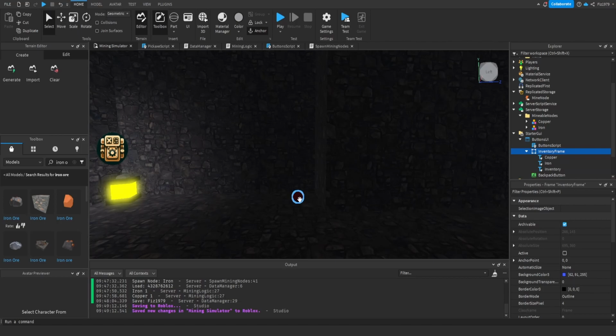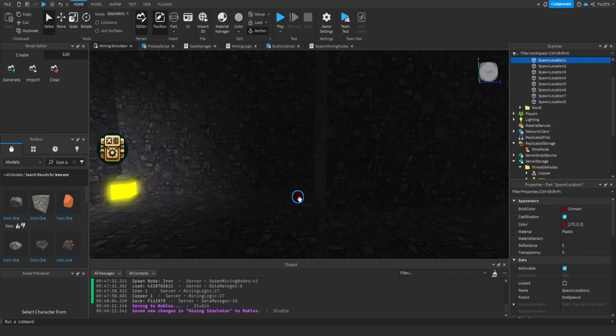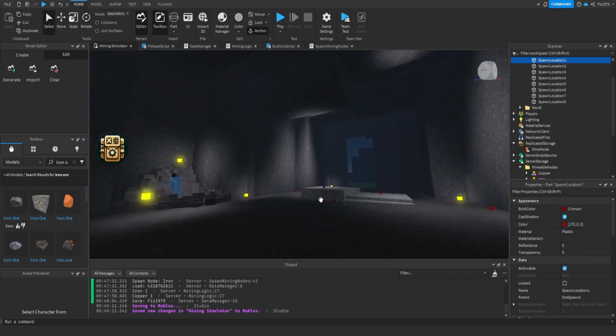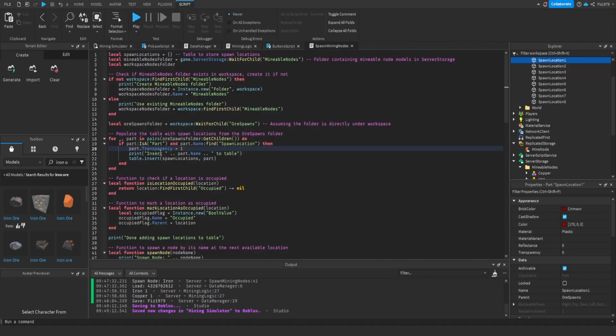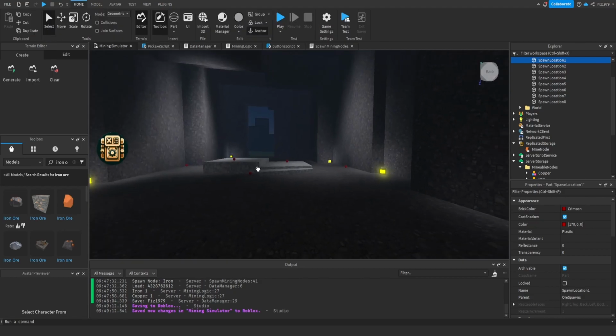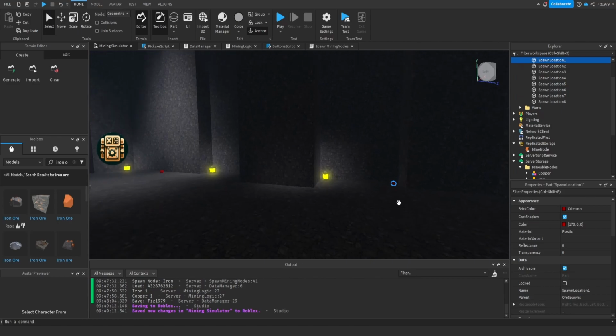You can see them. I made them red, and I made them visible by default, but when we actually run the game, it will hide them. It'll make the transparency 1. So I'm pretty sure that should work. And then it will go and add all of the nodes here.